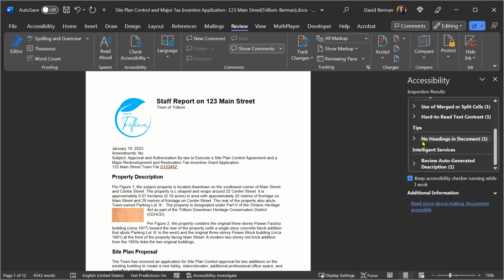So although we've got the look of headings, so for a sighted user, it looks like there's headings here because there's words that are bigger and bolder. In fact, there are no technical headings in this document. There are no semantic headings.